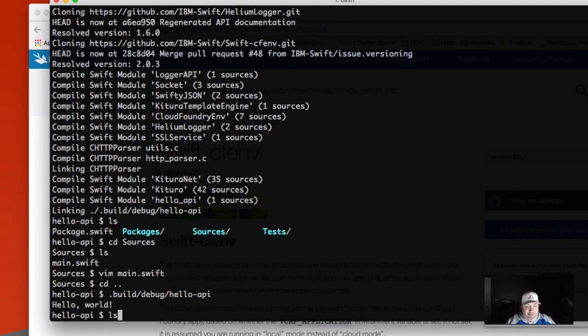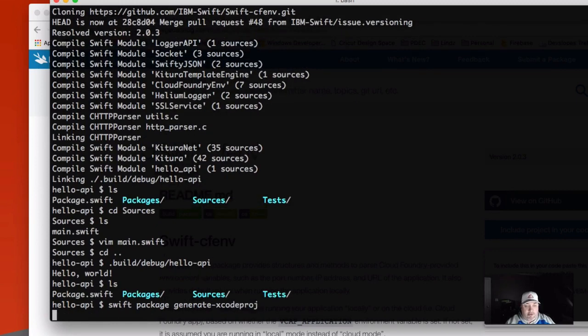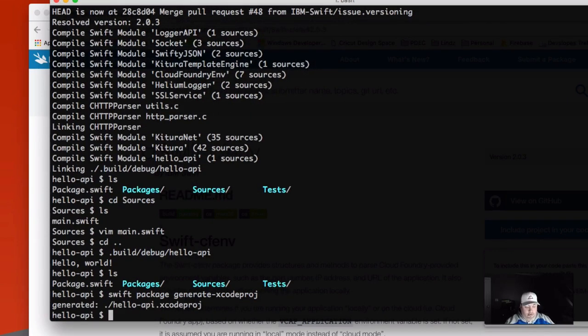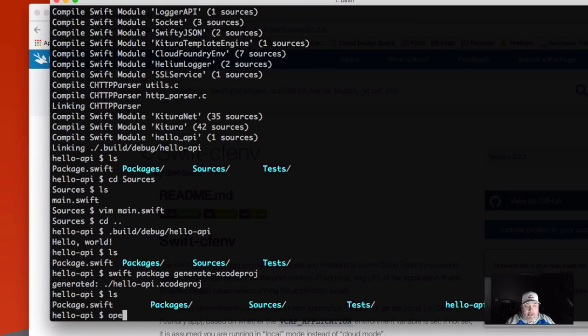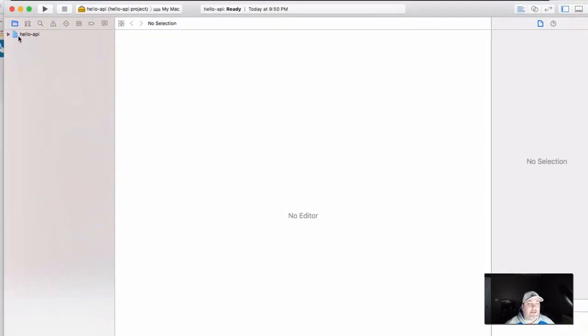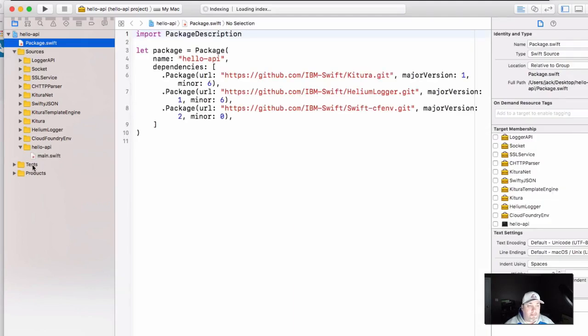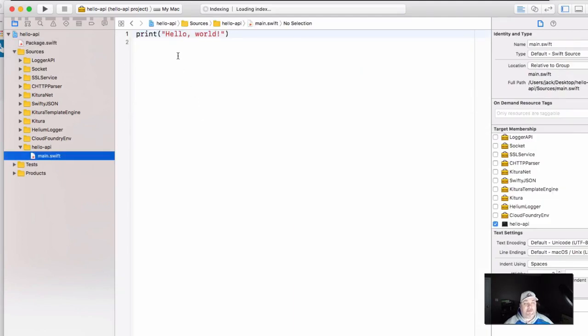But with that being said, let's do swift package generate-xcodeproj. Alright, so now we've got our Xcode project, so now we can just simply do open HelloAPI.xcodeproj. So here's our project. And here's all our sources. These are the dependencies. Here's our package.swift file. And here's our main.swift file.